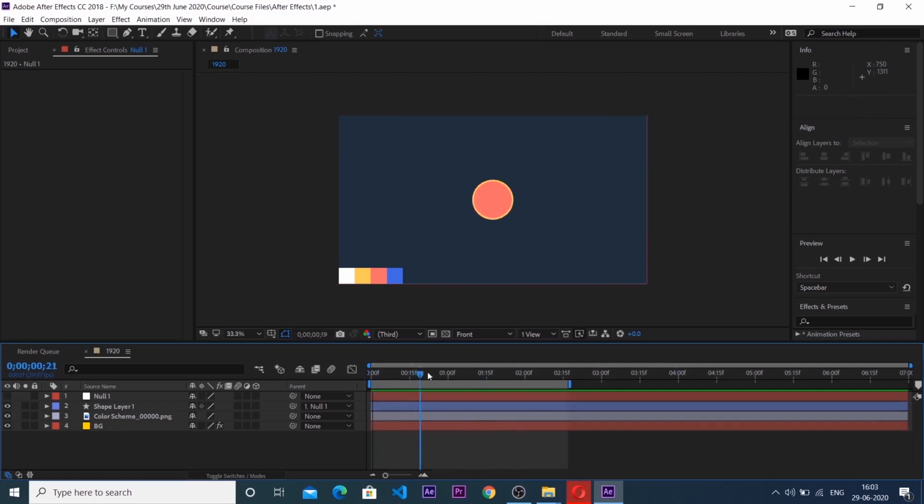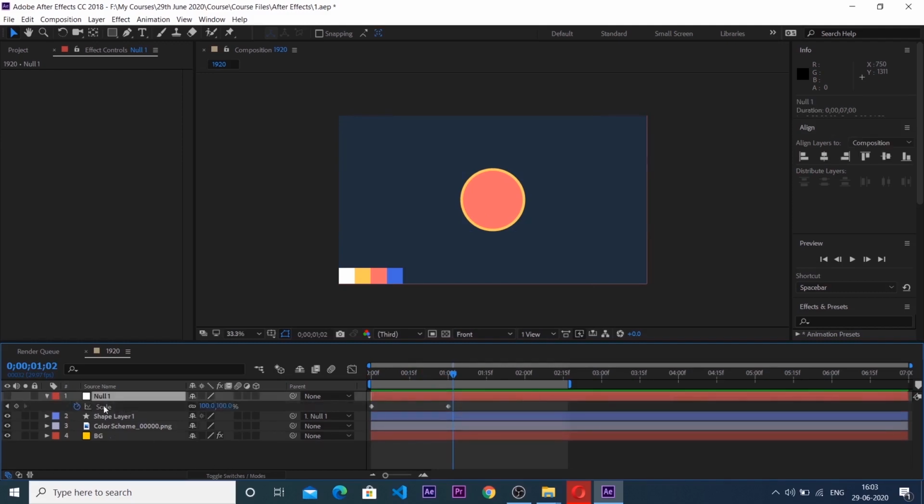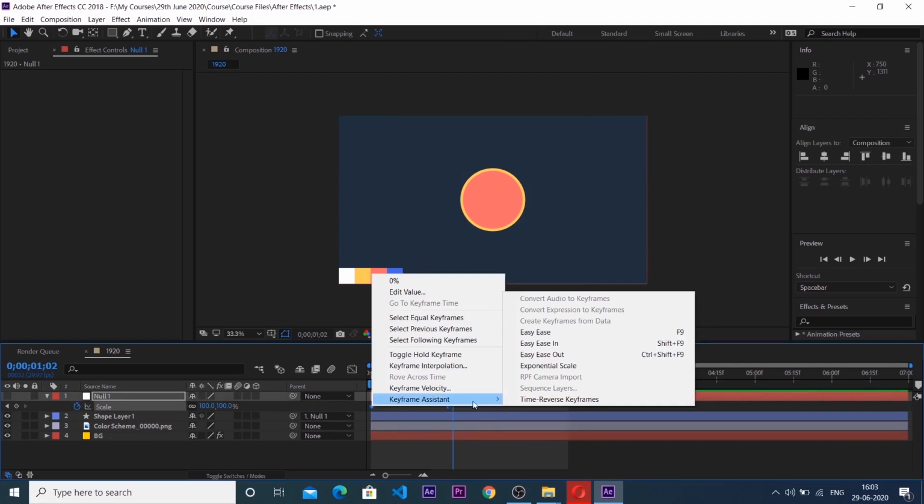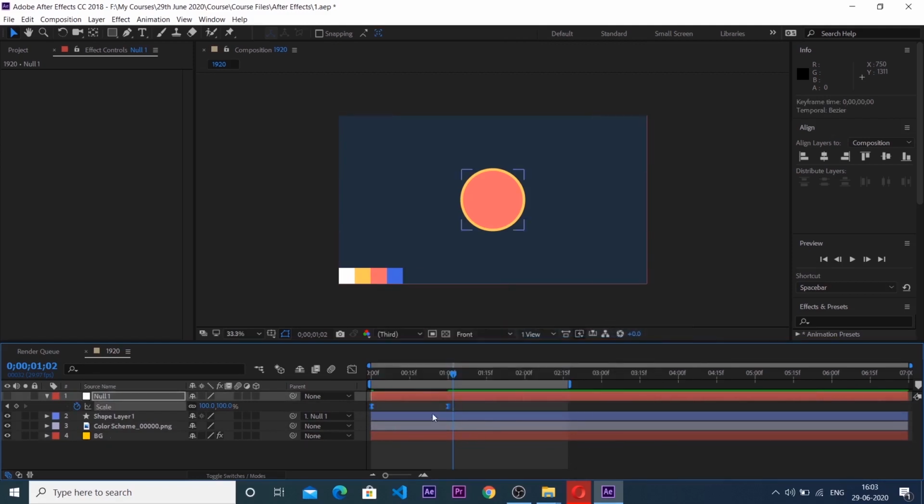Okay, so this looks very nice. What we can do is adjust some of the keyframes. To adjust keyframes, just click on the null and hit U, or hit S on the keyboard since we have scaled the property. Select both of them, right click, Keyframe Assistant, Easy Ease, and from here you will see the animation is much smoother.